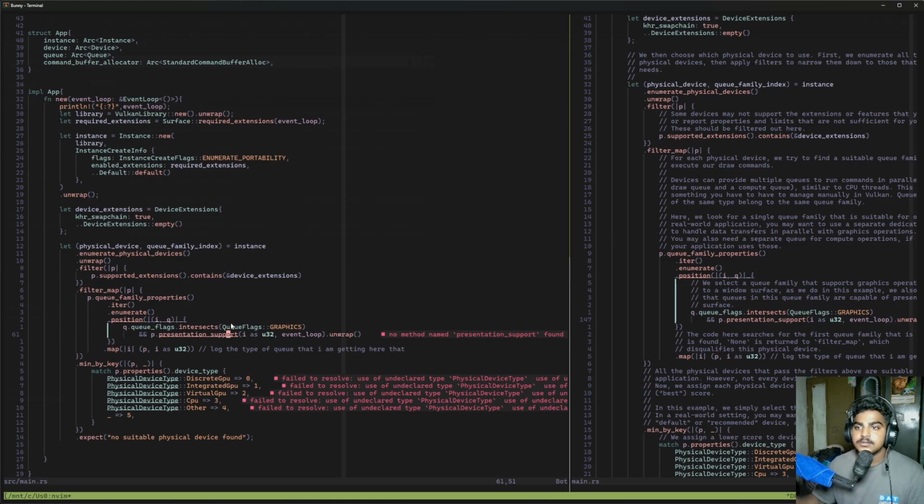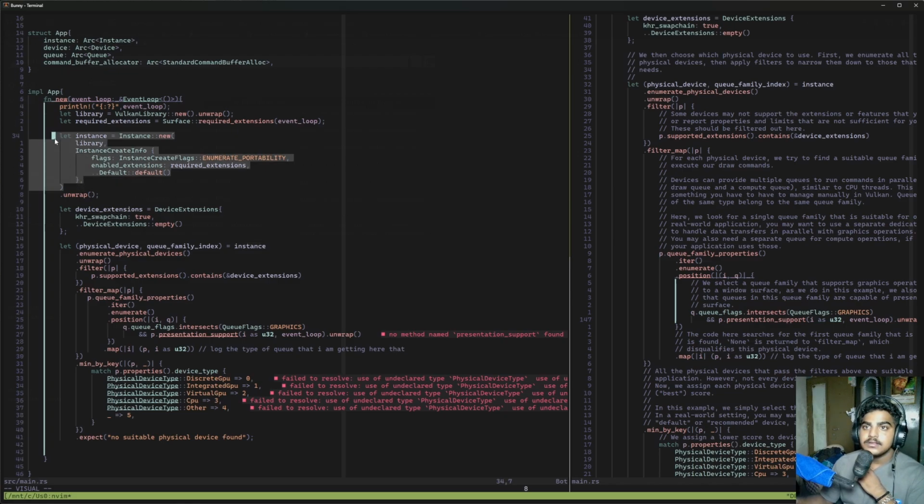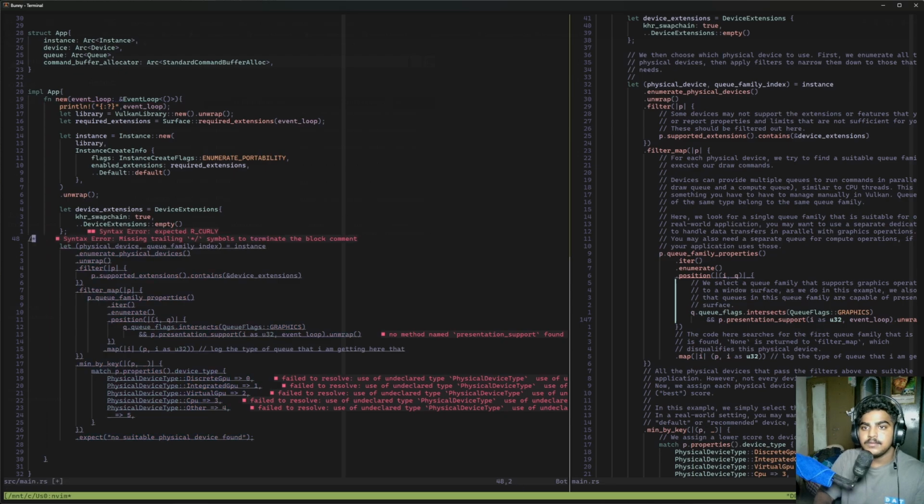Presentation support. You know, kind of saying physical device. Where is instance here? Enumerate portability required extensions. Yes. And after that, I'm saying instance.enumerate. Instance is nothing but instance.new.library, enumerate portability. Yeah, I'm passing this thing in. Wait, let's just say I'll play with this thing a bit more.